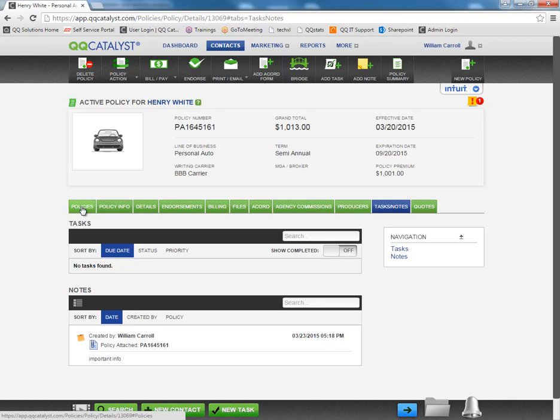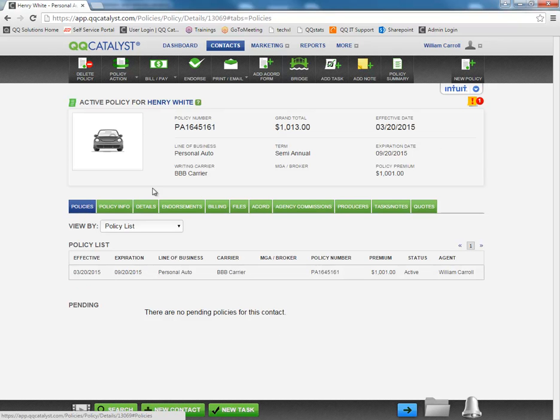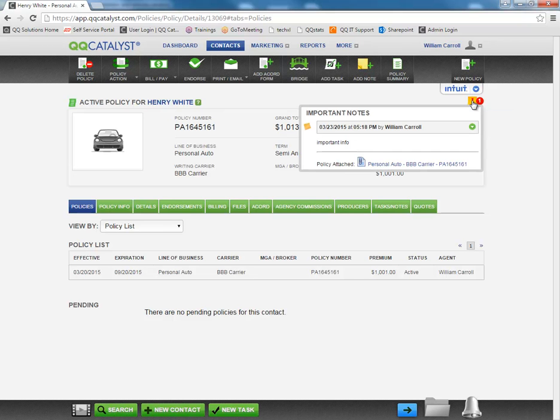screen, so no matter where I am on this policy, I can view that there is an important note drawing my attention, and I can click on the icon to see what that note is. If I need to remove this from important notes at any point in time, I can do so.